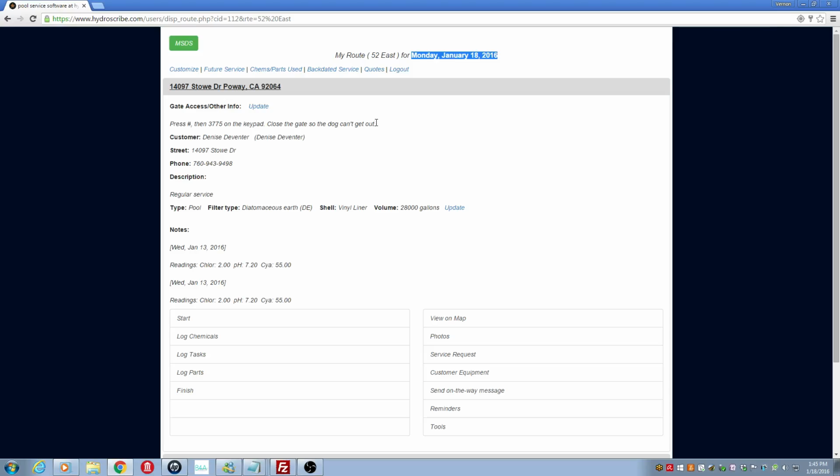You'll notice that up at the top is the gate access information so that you can get access to the property. Further down is the pool information so you can tell what type of filter or the shell or the volume of the pool. You can also update it by clicking the update link right there. Also, the readings that you took the last 2 times you visited the pool are listed.